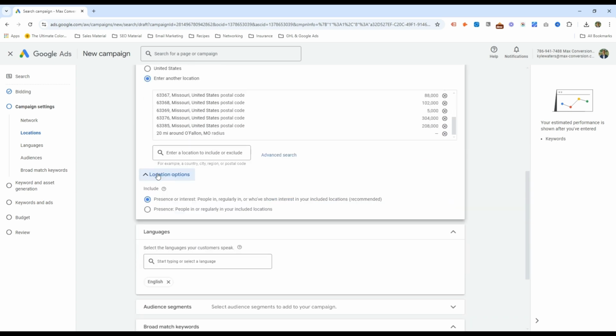Now the next important thing is going to location options and turning this from presence or interest to presence only, people in. This basically says people who've shown interest in your location. So if we're out in St. Louis, somebody out in Tennessee or Washington State or even Canada can find our ads because they're showing interest in our location. We only want people who are in our location.